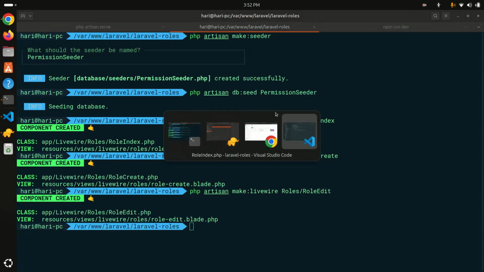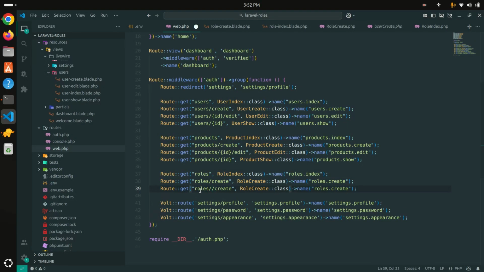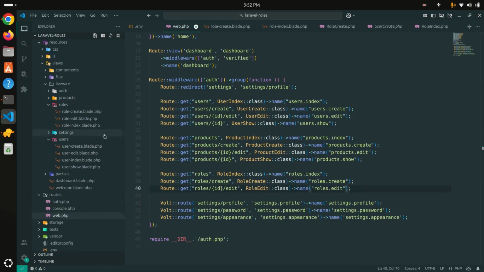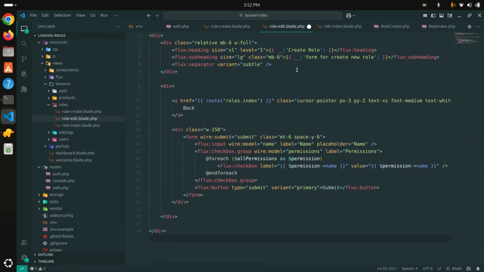Created the component, and let me go to the blade file, and here I will just say id edit and role edit, roles.edit, save it. Now let me do the same thing we did for role create, the same thing I need to do for role edit. Just paste it and edit role, form for edit role. Okay, the rollback is fine and everything else is fine.